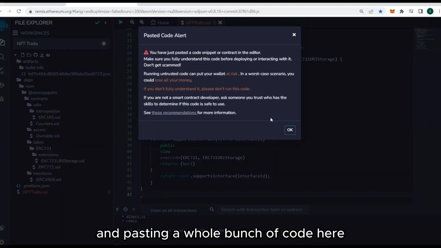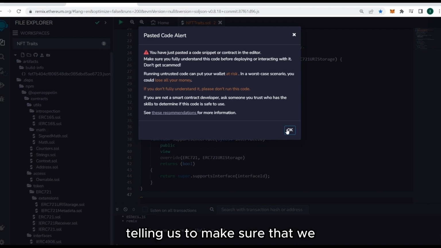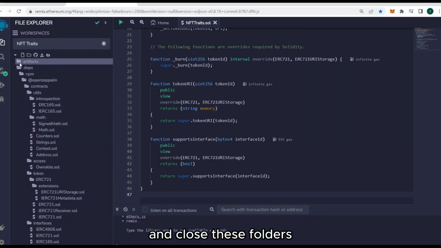Since we are copying and pasting a whole bunch of code here, Remix will give us a warning telling us to make sure that we understand the code that we are pasting. So let's click OK and close these folders.